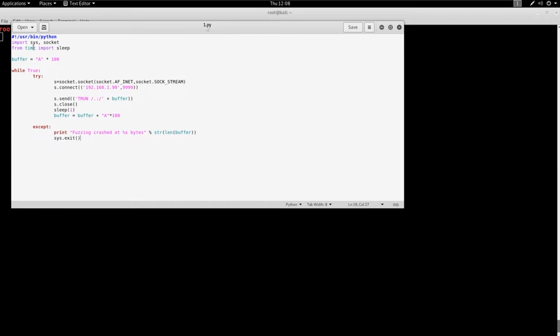We're also going to import sleep. That way we can sleep for a second before trying this process over again. So with those imports out of the way, what we're really focused on is declaring a buffer variable here. This variable is called buffer, and inside buffer we have 100 A's, so A times 100.